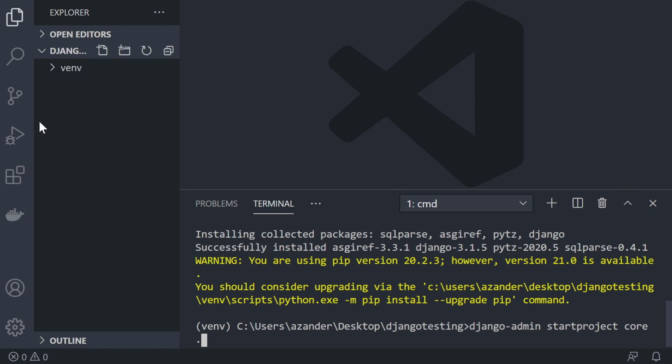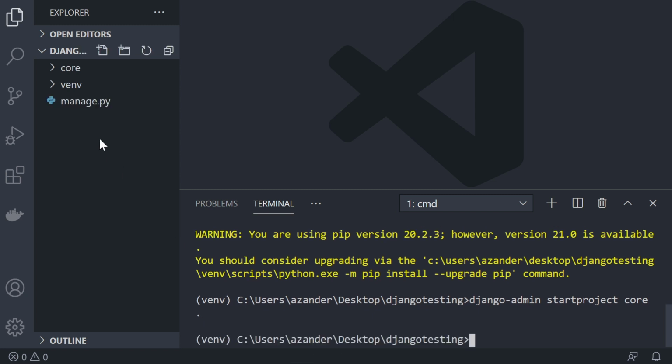That's important so that the core folder is provided here instead of me making a new folder called core and then the project inside of that. So it's core space dot. Obviously it's wrapped over to the next line. There we go. So now I've got this folder here and I've got my settings, etc. inside of that. And I've got the manage.py file now, which I can use to create a new application.